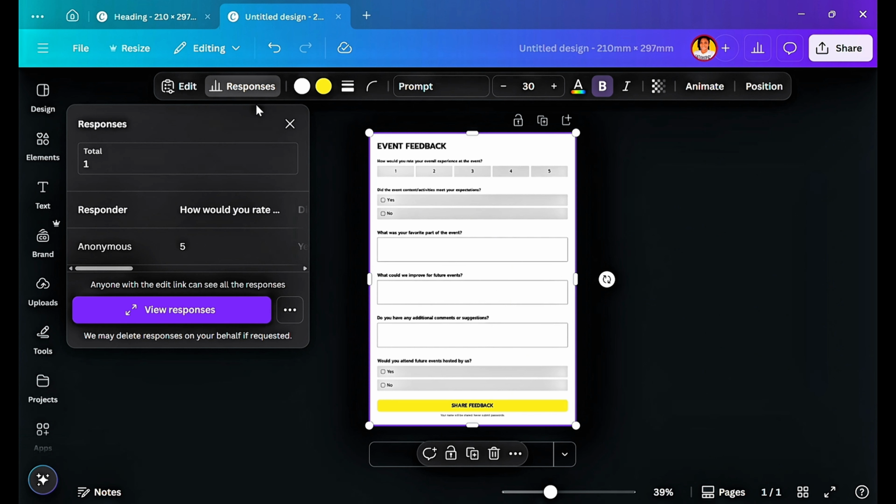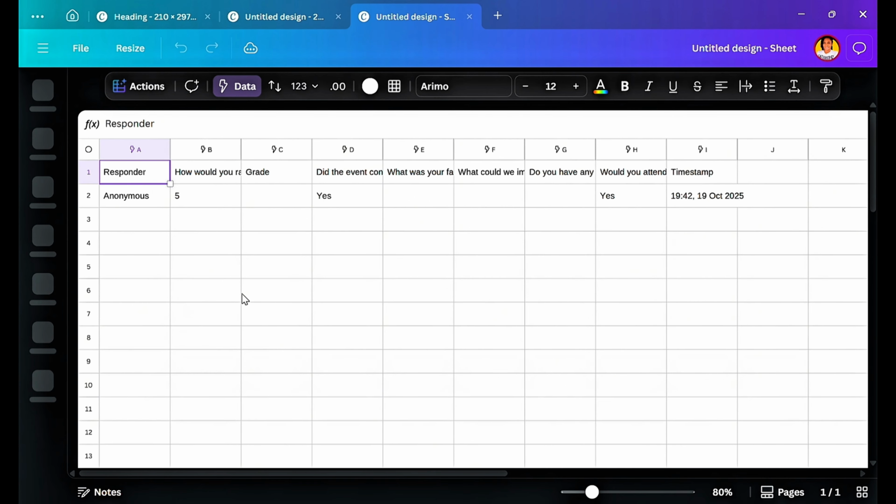So let's click on response. You see that, so you can see their responses, what they filled out. Now from these three dots, you can link it to a Canva sheet, or you can download it as a CSV. But I'm going to link it to Canva Sheets, and it has opened up in Canva Sheets. So you can now come in here and see what people are saying, which is totally cool.